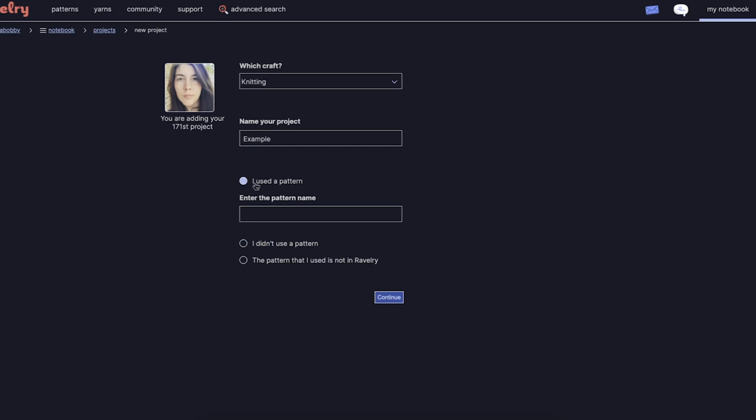And then if you have a pattern on Ravelry, you'll enter the pattern name here. It uses a couple of criteria like what's in your library already. So project pattern pages that already exist inside of your account, and then it will take a look at ones that match most closely or ones that you have created before.